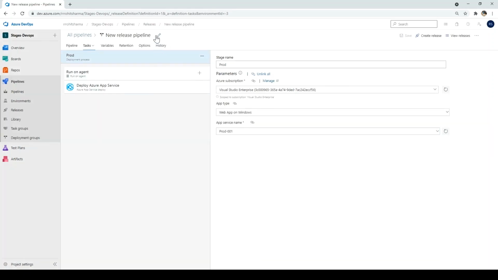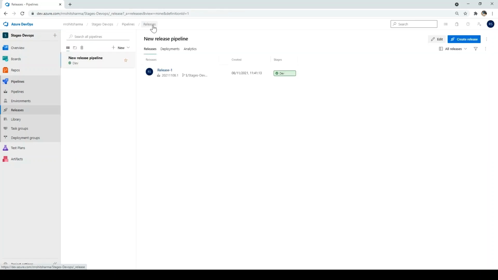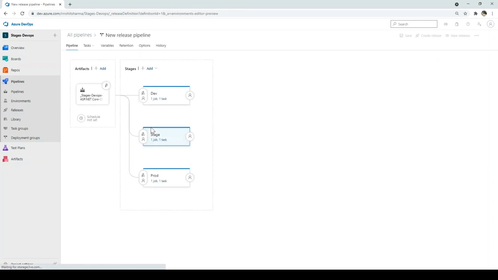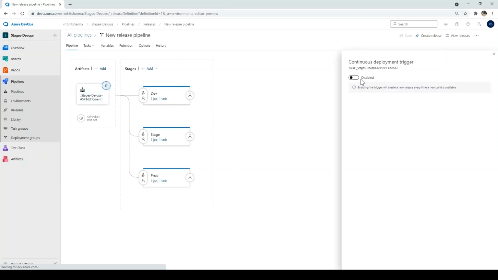Now I want to do one change. Before that I'll tell you, go back to releases, click on edit. So basically what I want is that it should automatically trigger whenever any new build is created. It should deploy into all 3 environments. For that, click on continuous deployment trigger, just make it enabled. Cool. So we are good.